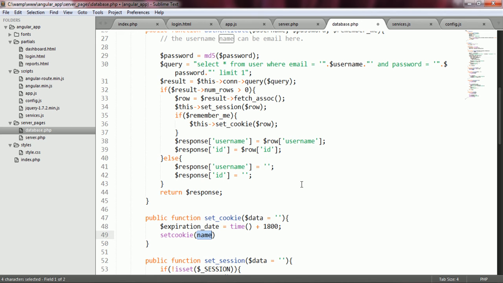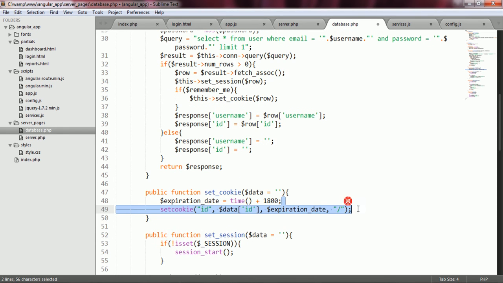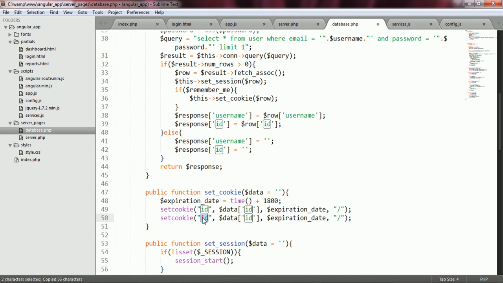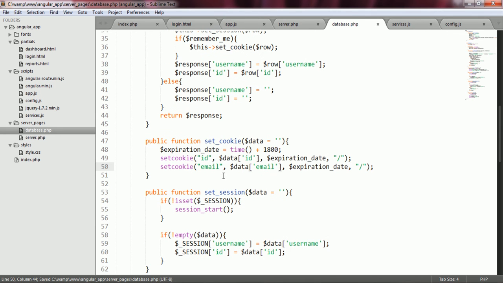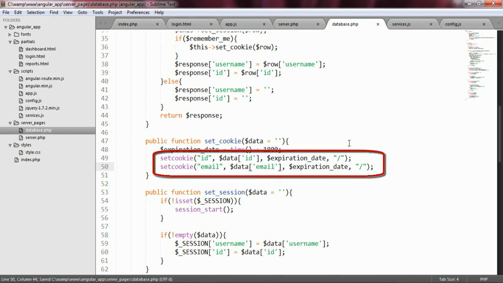Now I am going to create a cookie for the ID of this user. Here I use the ID of this data, then here I write the expiration date and I use this slash. And now copy and paste it here and change ID to email, also this ID index to email. These two statements are going to create two cookies for the ID and email of this user.